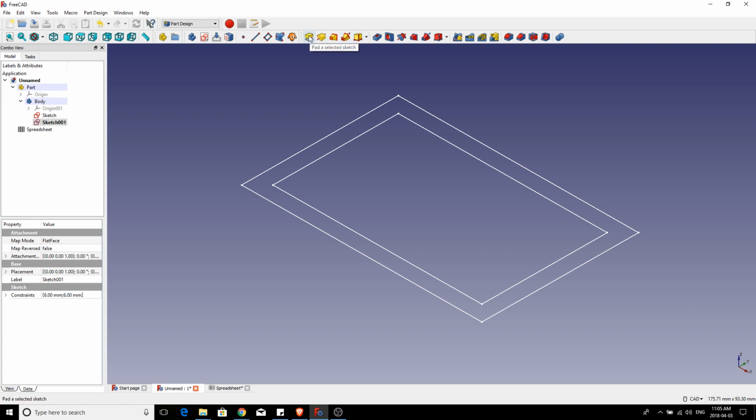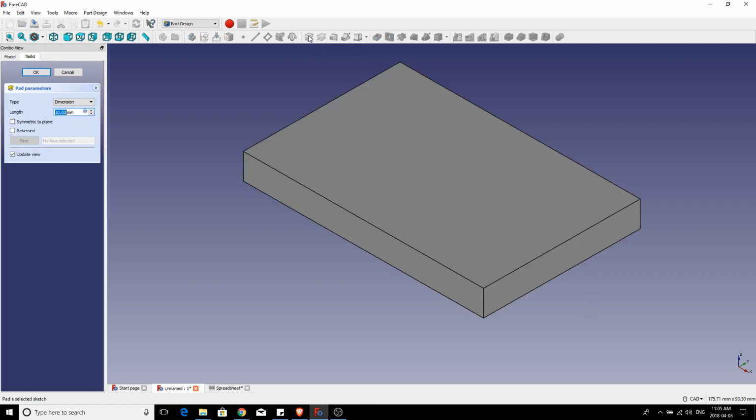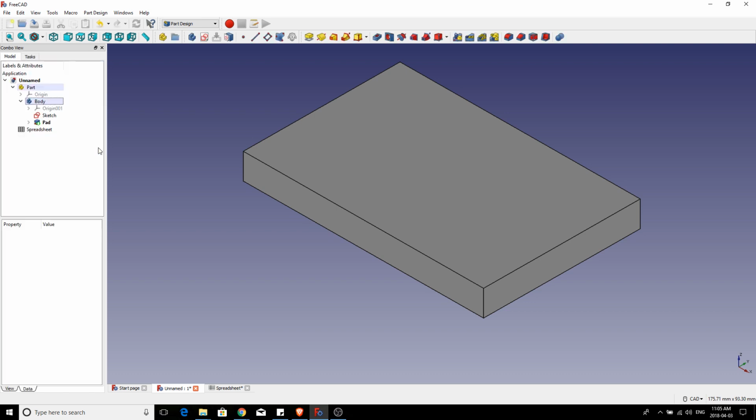Specifically what we're after is this one, pad a selected sketch. You may know this as extrusion. Let's go ahead and click that. And just like that, it's going to suggest 10 millimeters of height, which sounds pretty good to me. So I'm going to hit enter, and boom, just like that, we've got a project box.